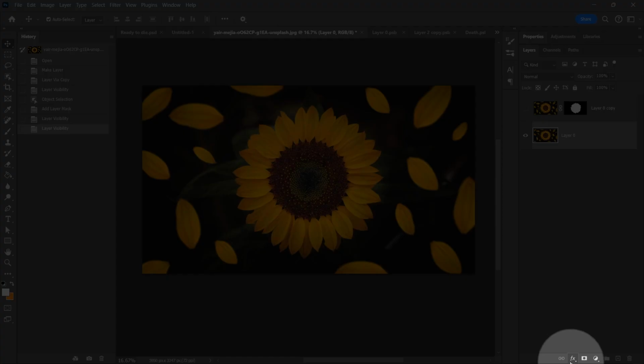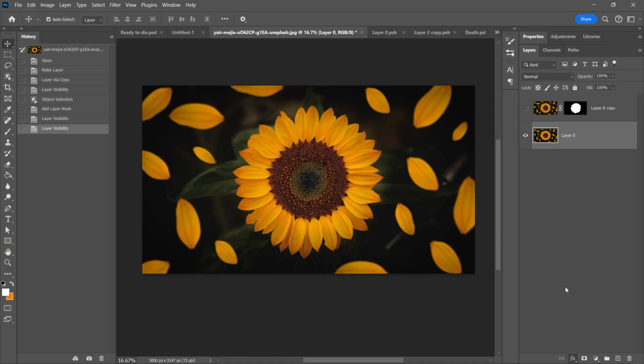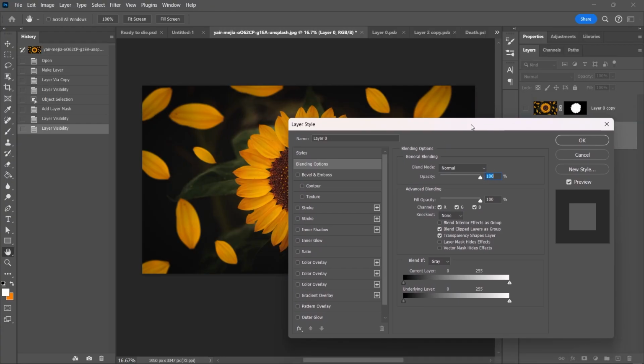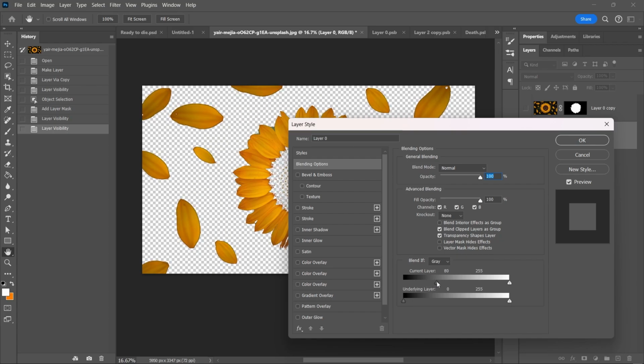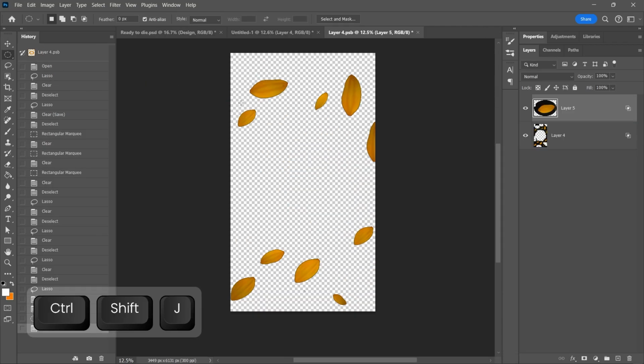Back to the flower image, click the FX icon, choose Blending Options, go to Current Layer and slide the black triangle to the white. Click Alt and move the mouse to split the triangle. Now cut the flower leaves, each in a separate layer.